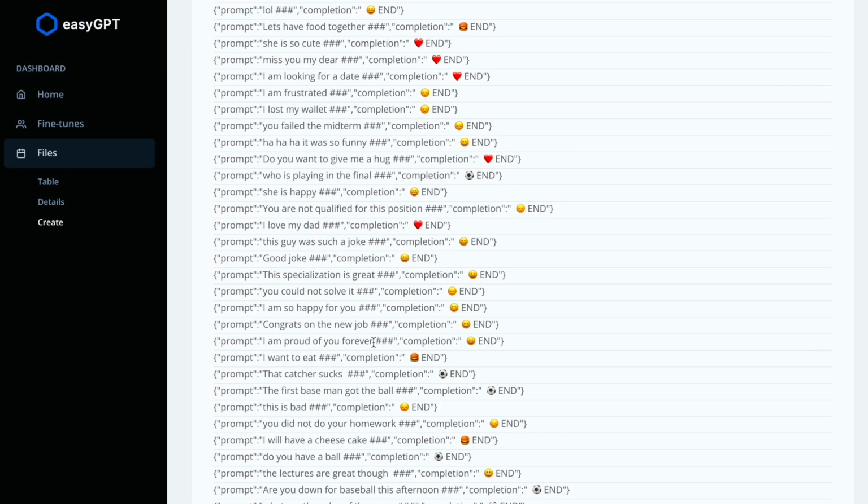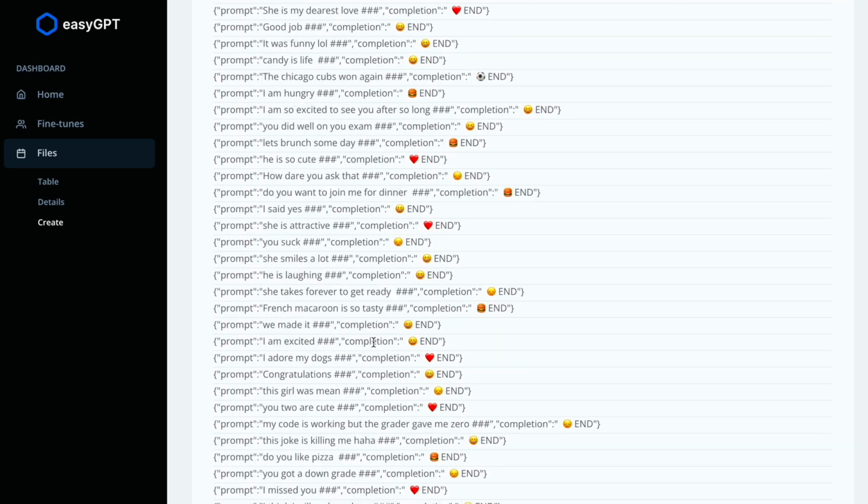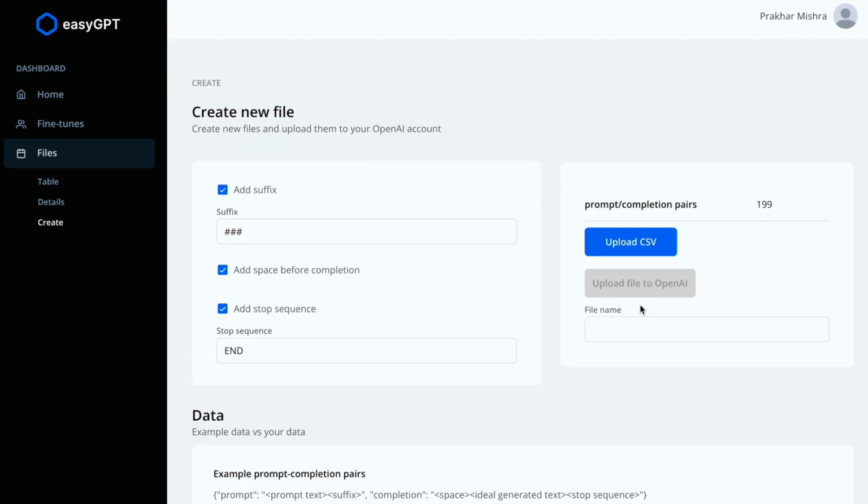So with this, we have all our 200 examples loaded in this way. Now this is uploaded onto EasyGPT, this website. Now we want to upload the same to OpenAI, because that is where essentially the fine tuning will happen. So if I mark it as, let's say, emoji prediction, and upload it to OpenAI, it says your file has been uploaded to OpenAI.